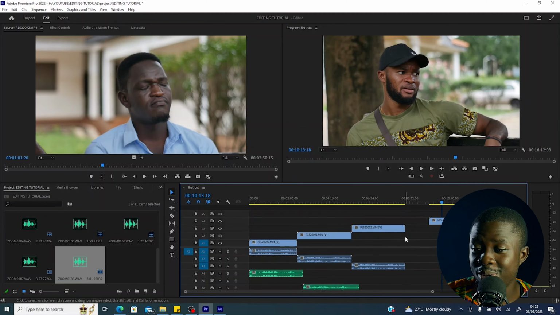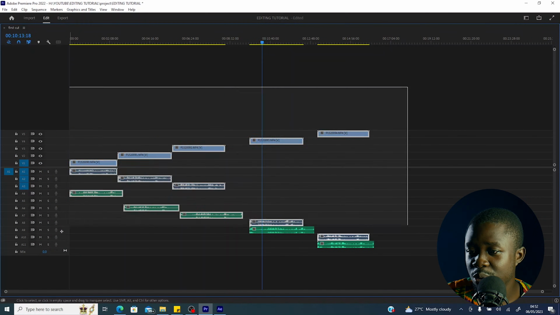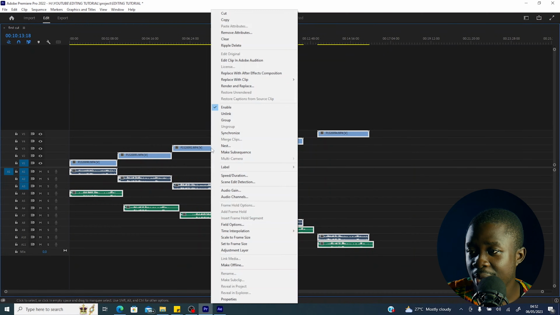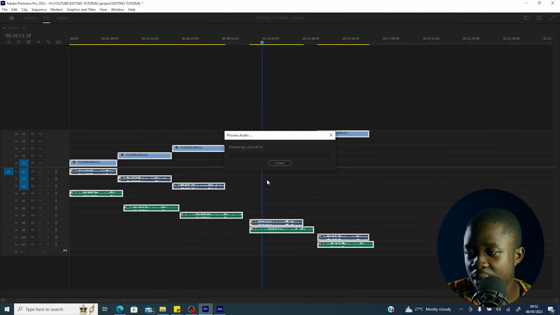Now that we have all of these things on the timeline, let me press the Alt key so that we see what we actually have here. All we now need to do is select everything, right click here, and this is where the magic happens. We click on synchronize and make sure that we have audio, make sure it's channel 1, and we say okay, then we wait for it to do its thing.